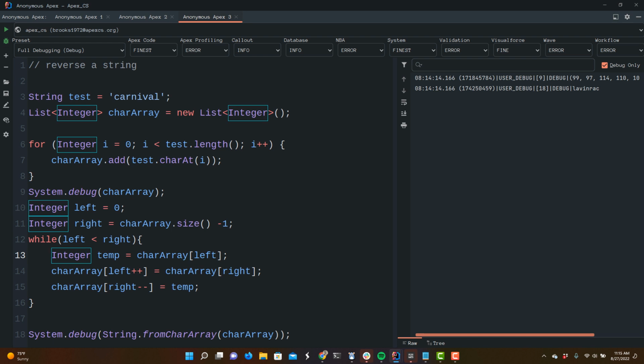And we create this temporary variable. If you don't create the temporary variable, you will not be able to swap. It's all going to blow up. All right. And then all we do is we just step through and we swap.